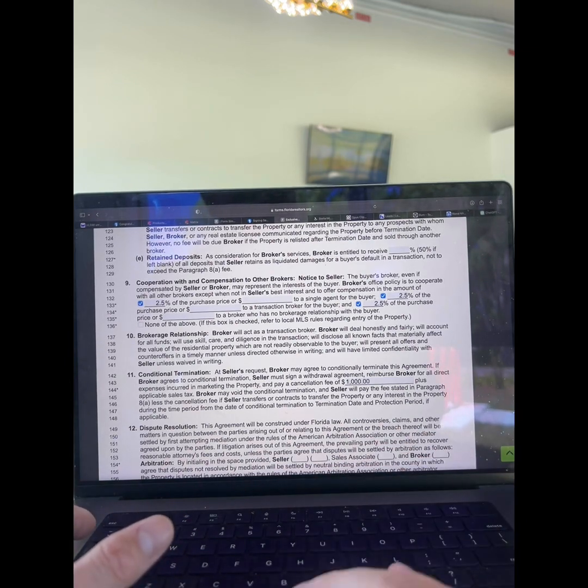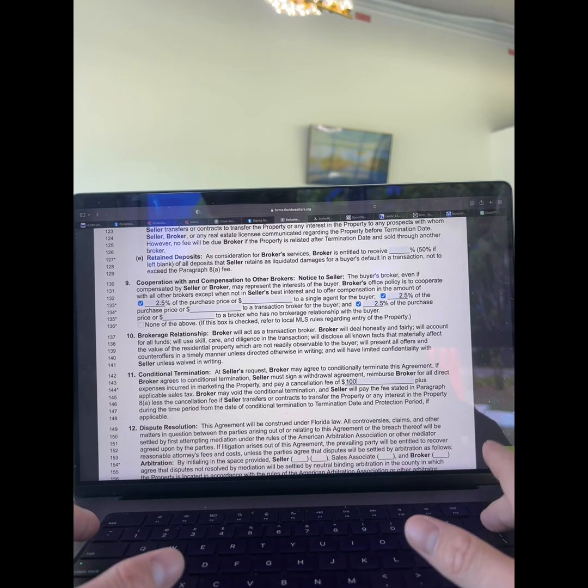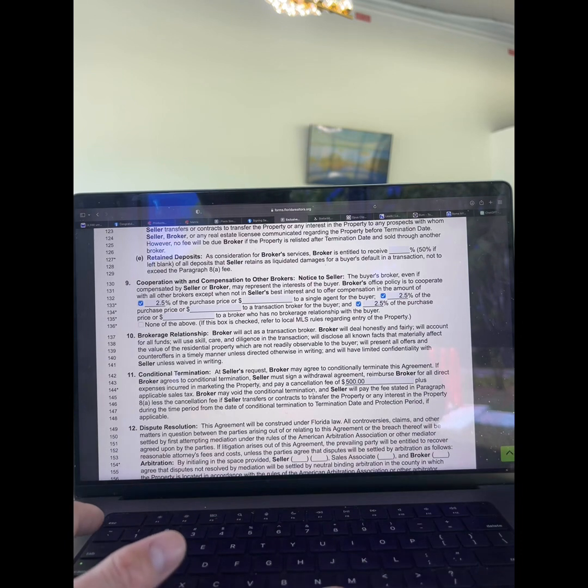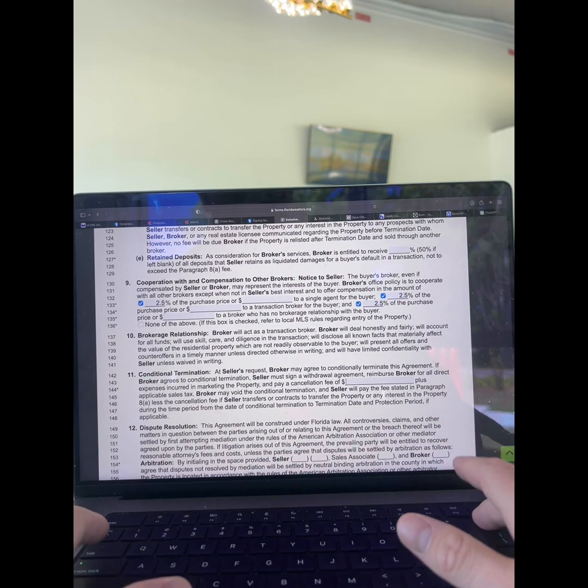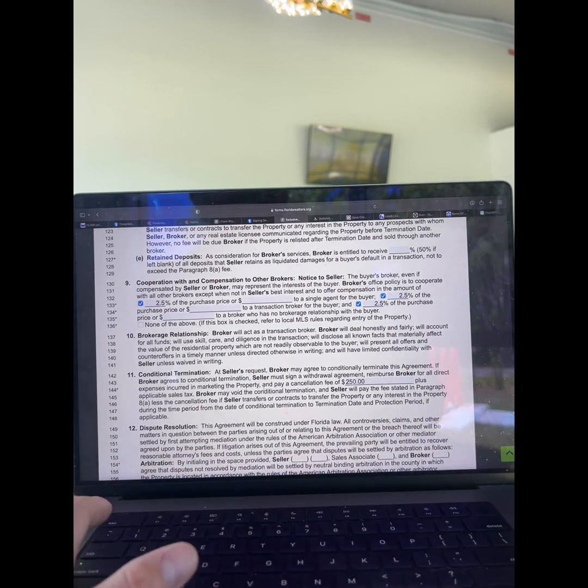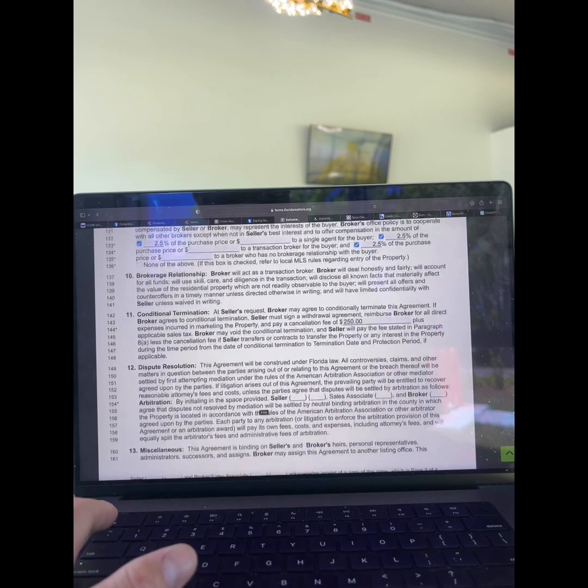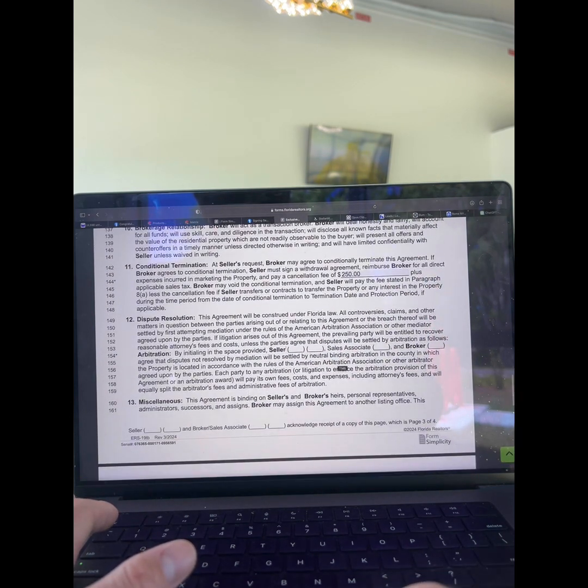Down here we have conditional termination. At seller's request, broker may agree to conditionally terminate this agreement. Now, this is a section where you want to make sure you're going to be made whole again. So whatever it costs you to bring that property to market, if the seller wants to cancel, you want to make sure that they make you whole again. So if you spent $250 on photos and that's it, let's get that money back if they want to cancel.